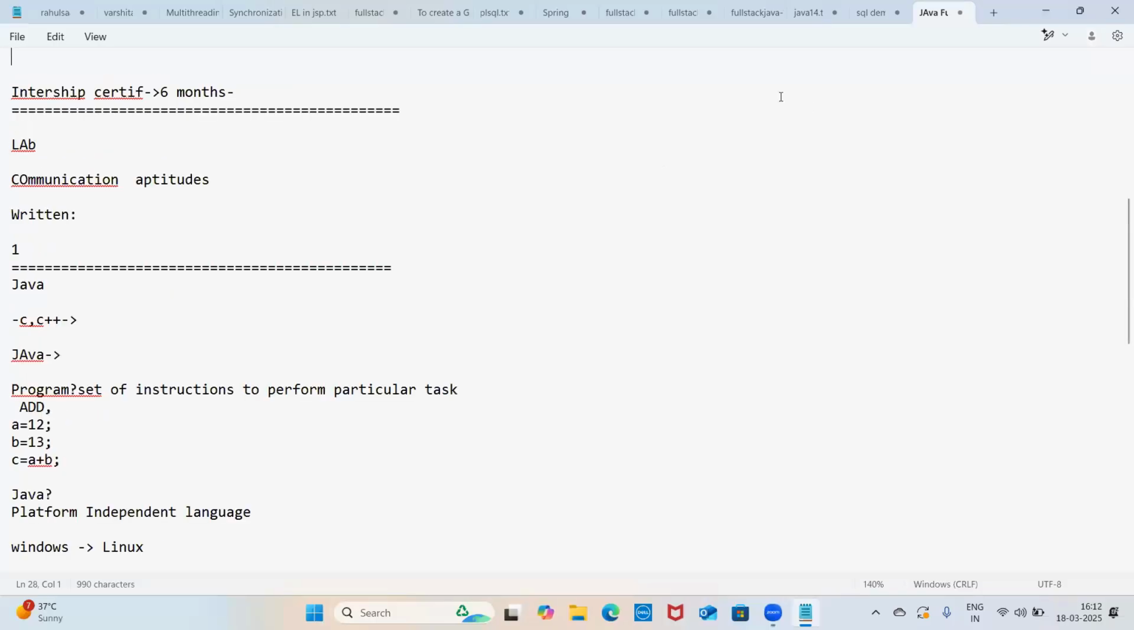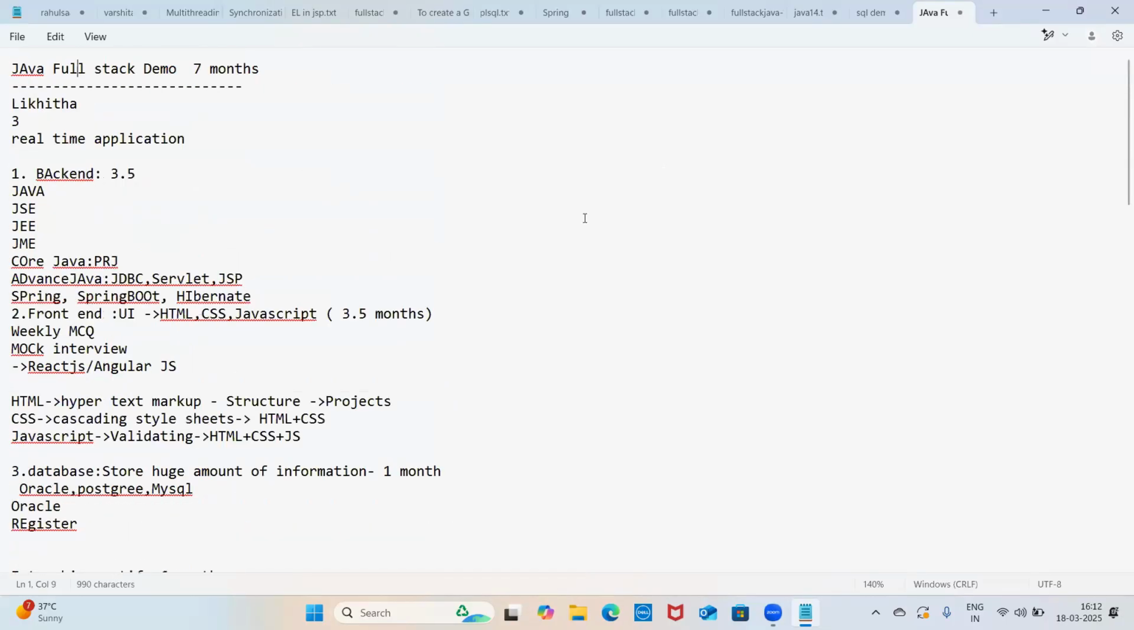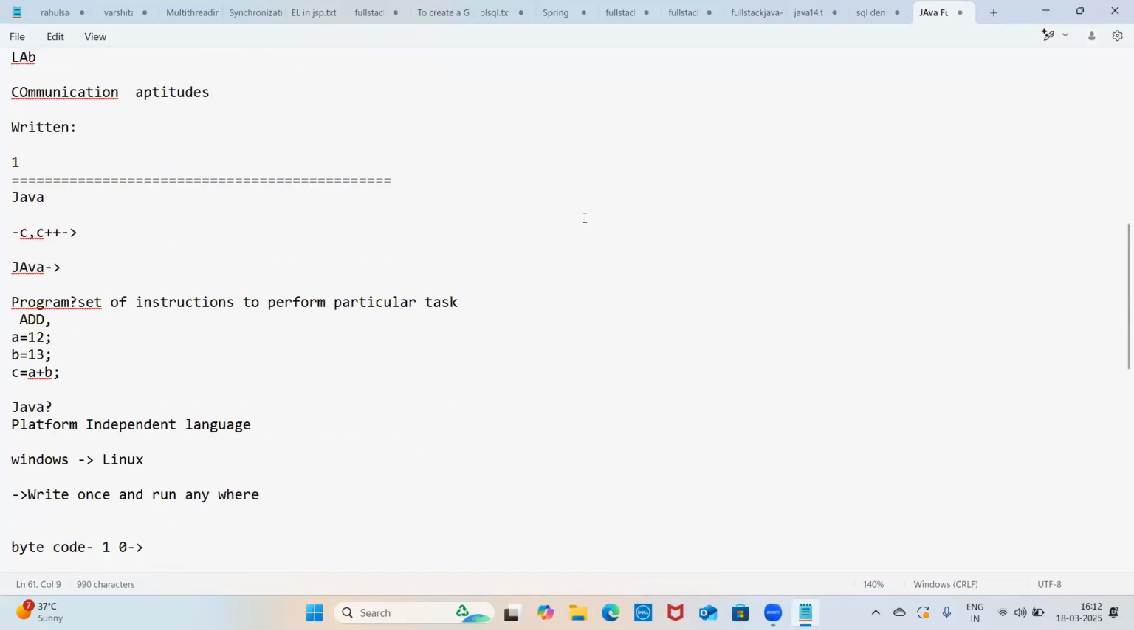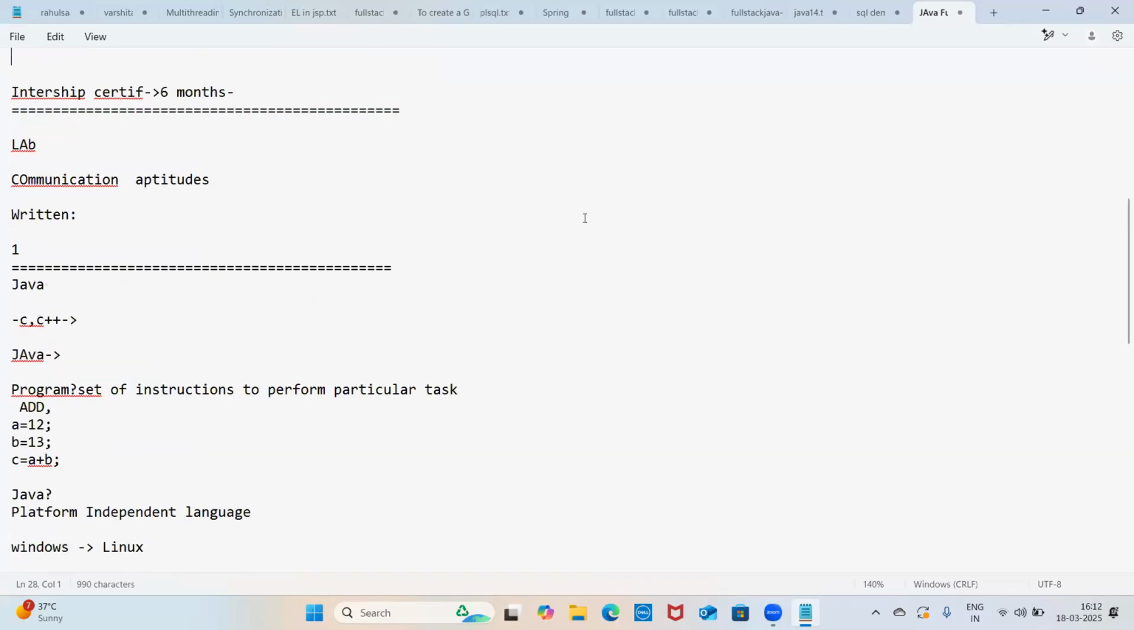In the last session, we discussed what full stack Java will contain, what the complete module topics are, how we will take the sessions, and what topics and modules are included. All those things we covered in the first demo. We also discussed how the classes will go, the internship and its certificate, and also the communication and aptitude classes.